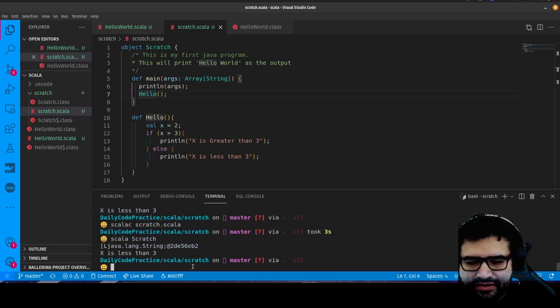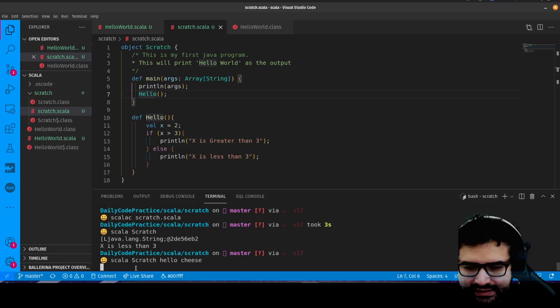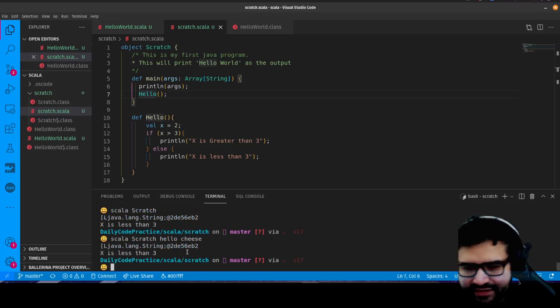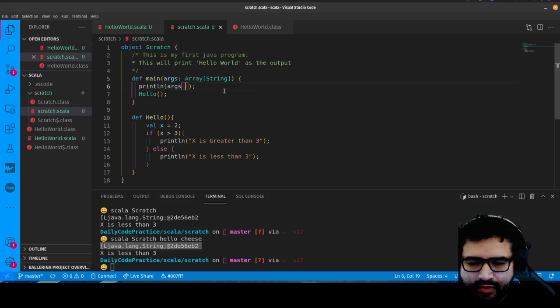Now if I just do scala Scratch, we get a Java lang string. If I do this, these would technically be arguments: hello, cheers. It's just giving me the address of the object. So let's do this. I think in Scala, array indexes are passed through parentheses. If you come from newer languages where it's always done with square brackets, that is kind of annoying, but if you use C or C++, it's not too much of a stretch. Args 1.